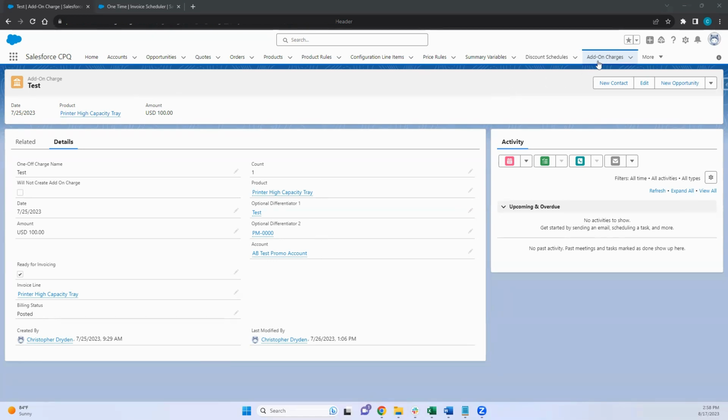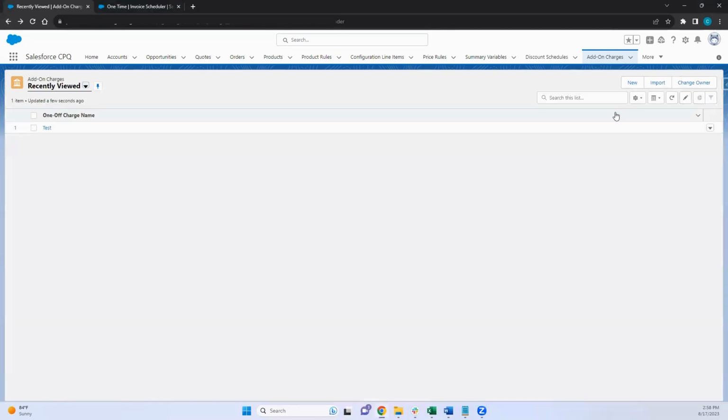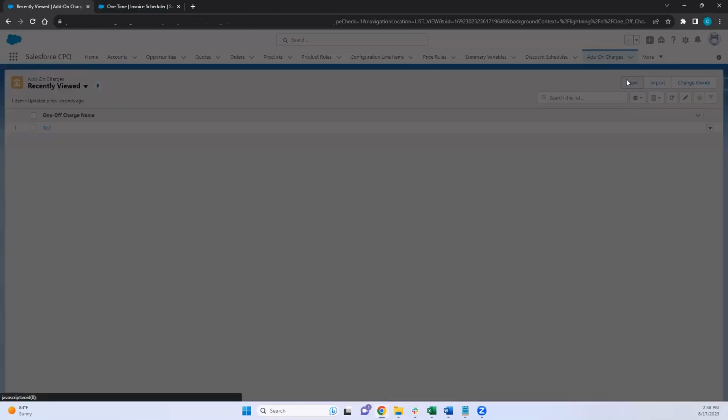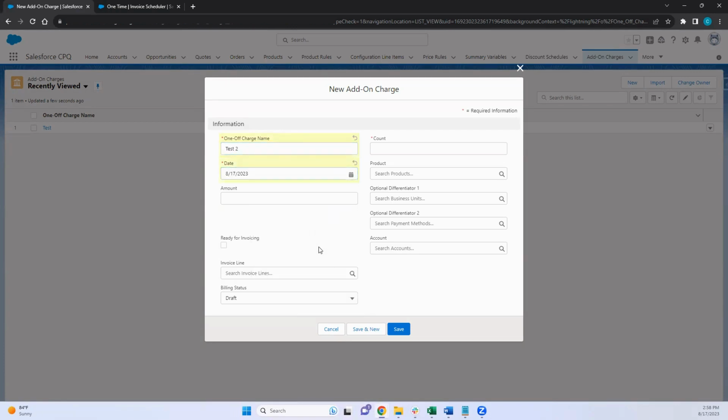As I've got on the screen here, I've got an add-on charge object. I just had a test one here, but let's create a new one. This add-on charge object is part of a package that we've put together, which easily facilitates these charges. Let's make a new one. Add-on charge name, we'll just call it 2, because I'm not very original here. The date, we'll say today. Amount. A couple things on amount.